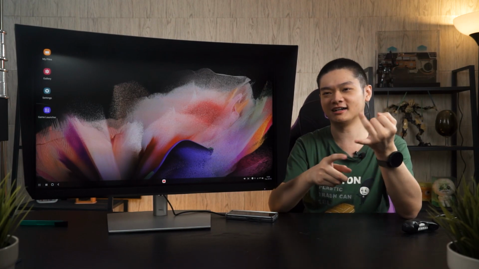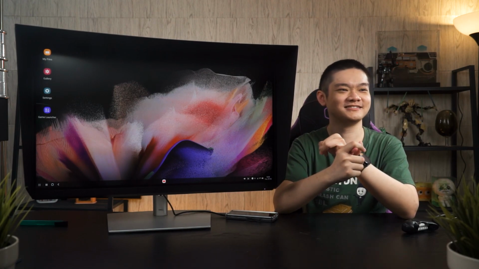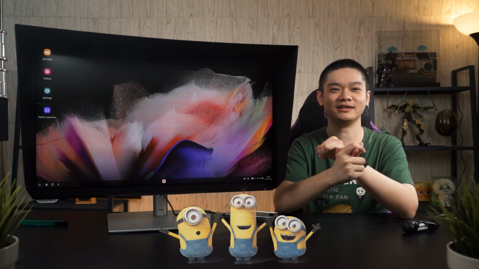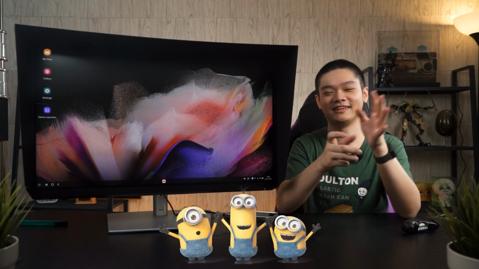For example, Pixar, I don't know, Illumination. Do you need color accurate minions? I don't know, but there you have it.